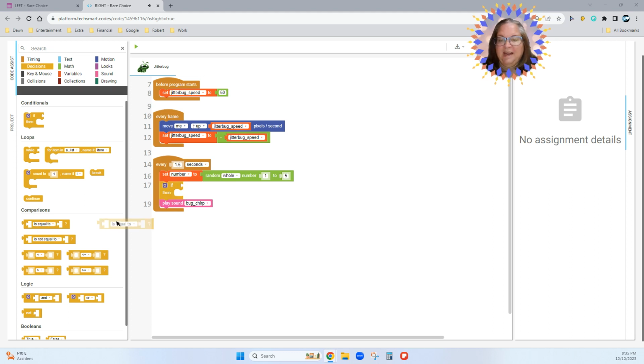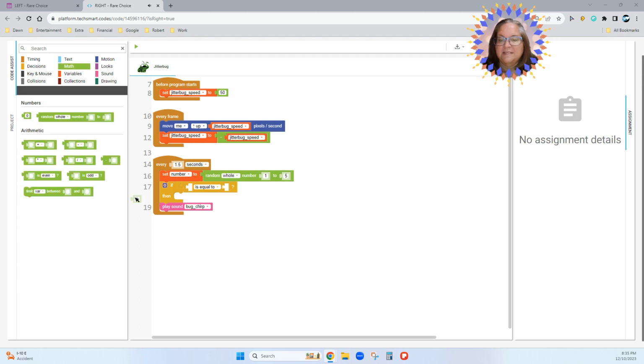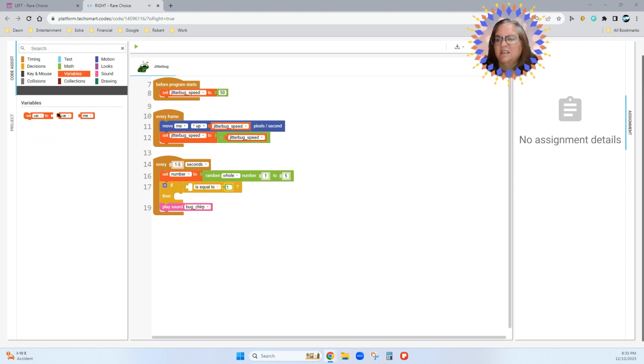Okay? And it has to equal. So I'm grabbing all the components I need to make this work. I know I want it to equal 1. And then I'm going to grab my variable. We want it to be number. And we're going to have it play this burr sound.